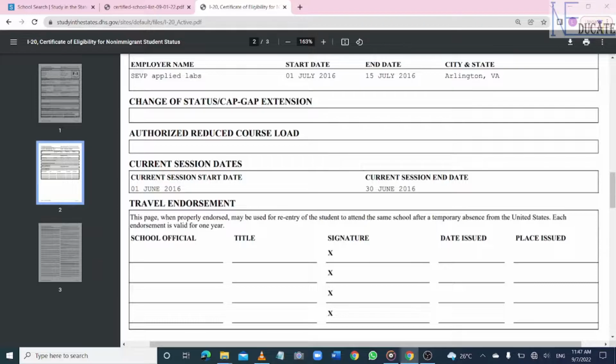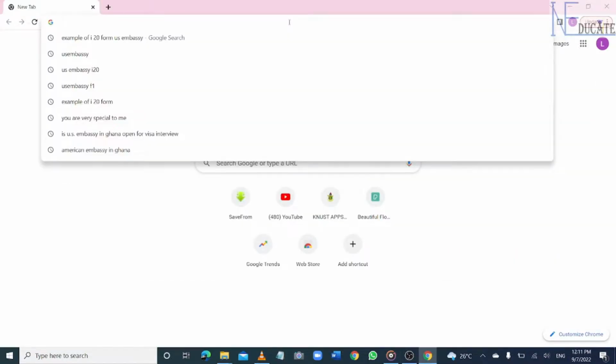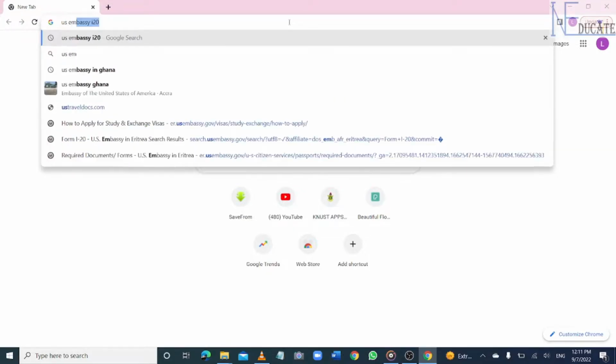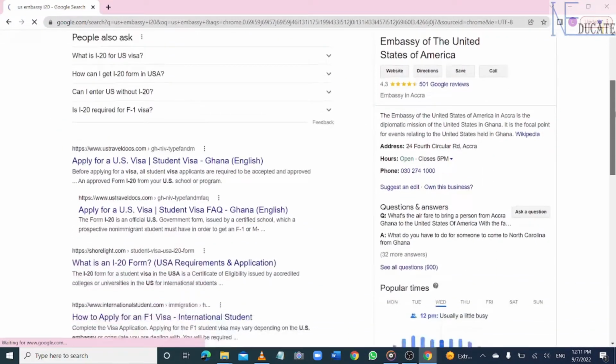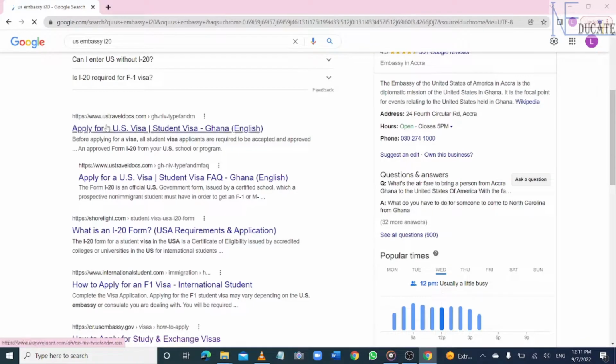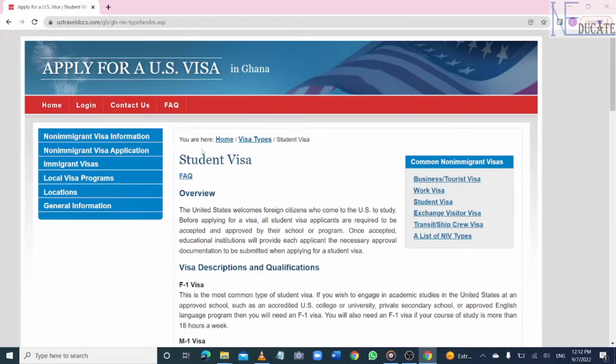So now let's go and apply. Okay, now all that you have to do is to go to Google and type in US Embassy, and when it comes, when you look here, we have apply for a US visa, then you click on it. So here is the official page where you are going to apply for the US visa, okay? Right here, what you're going to do is to locate the login, then you click on the login.